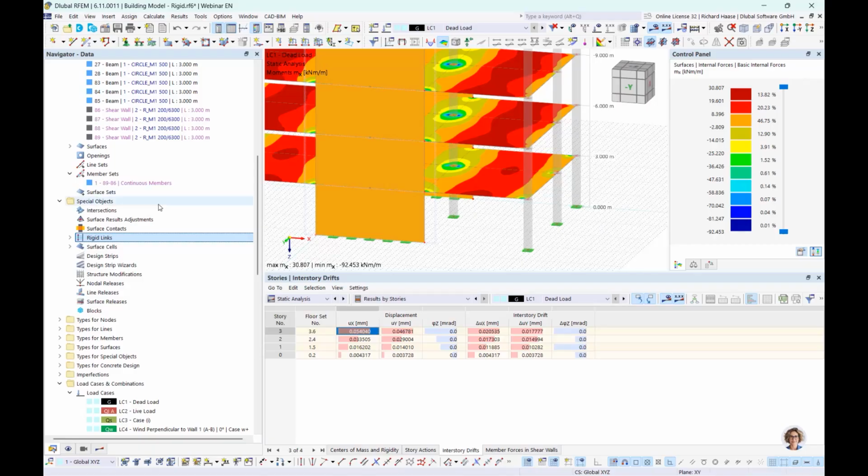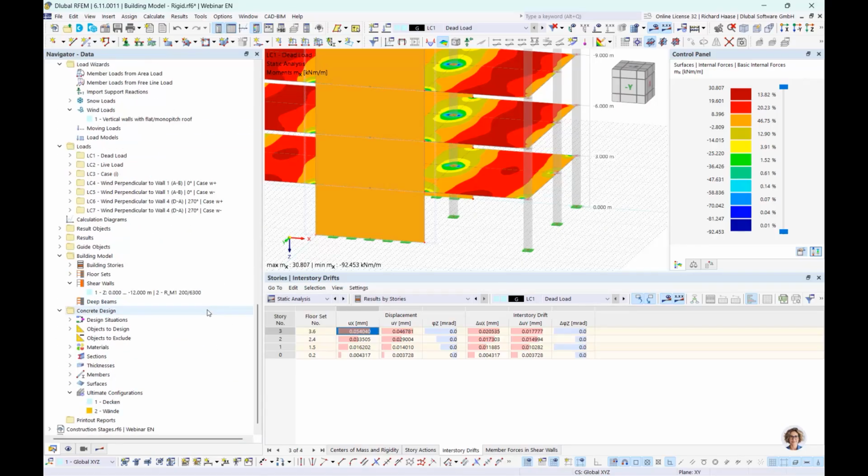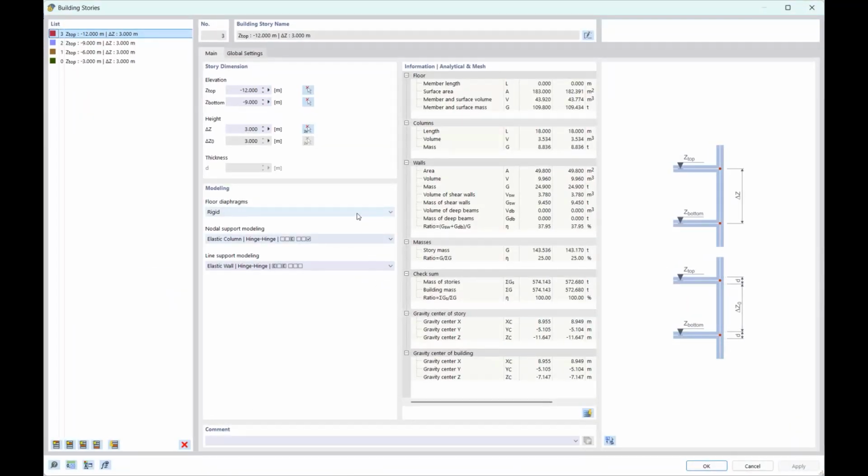Okay, we also have two additional story types. I want to say something about it too. Here are rigid and semi-rigid. Then we also have without stiffness, and that's really only a slab without stiffness, which is only load transfer, and in some cases this could be usable.